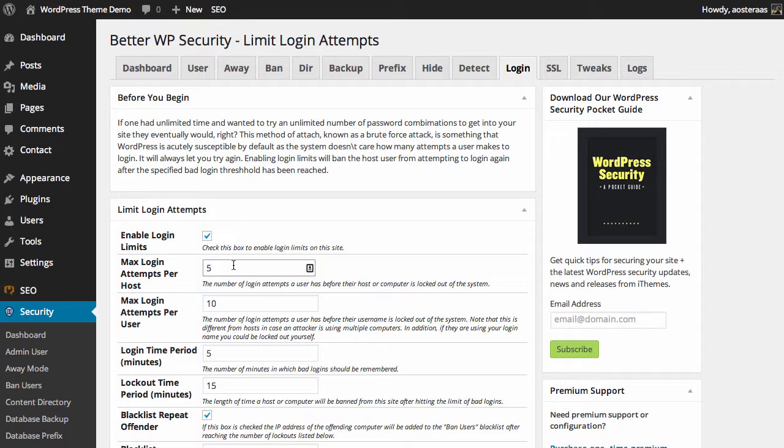The next is the maximum login attempts per user, and there's 10 there at the moment, and after they try that many times, they'll be locked out of the system. 10 is usually a totally acceptable number as well, so we're just going to leave that as it is.